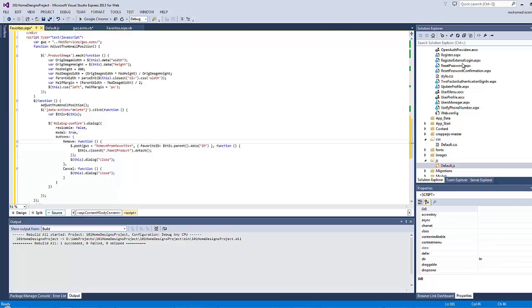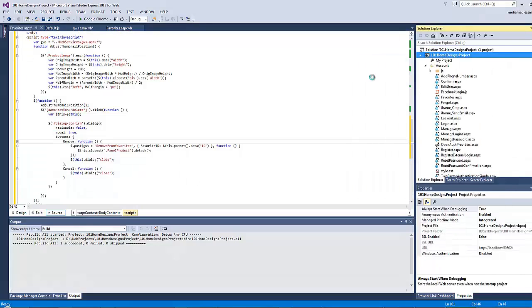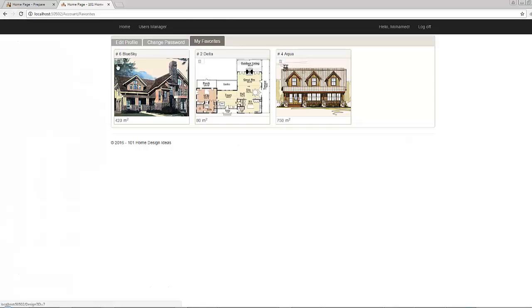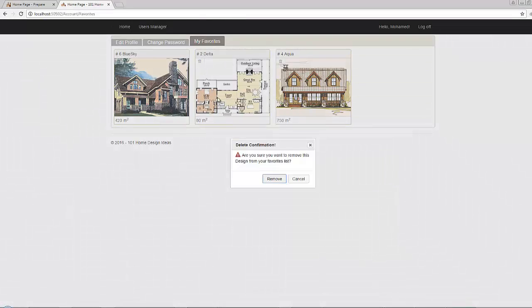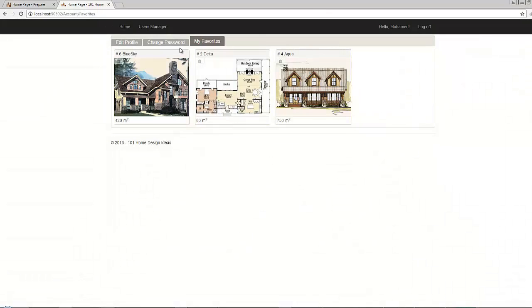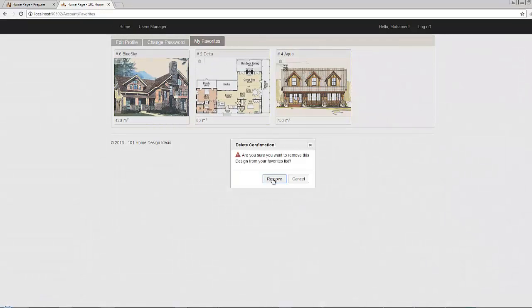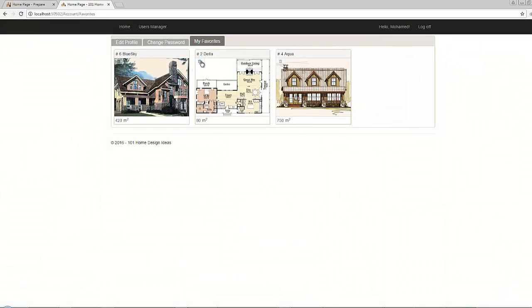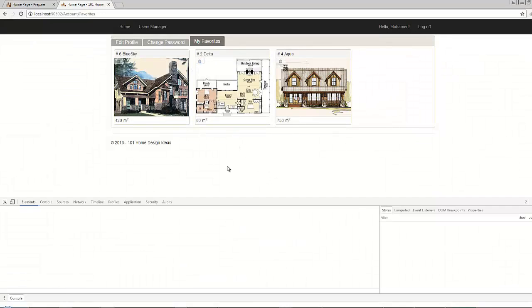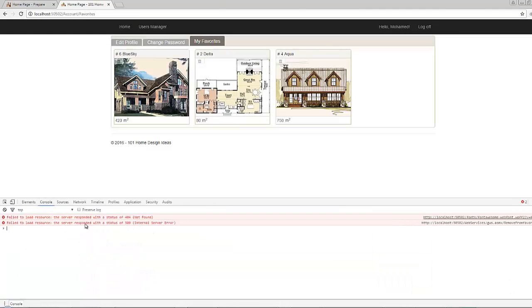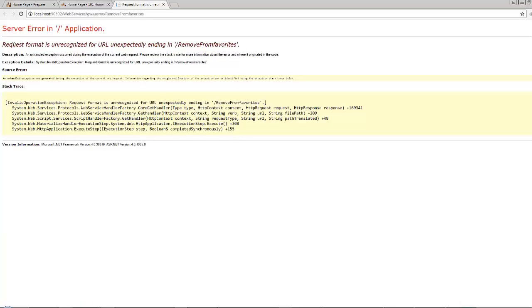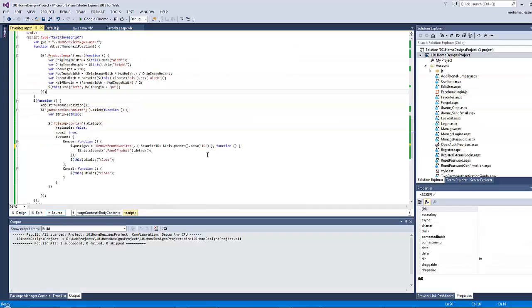Okay, now let's rebuild our solution, refresh our page, then click on the delete icon here. The message will appear. If I click cancel, it will disappear. If I click on remove, something happened here. So let's inspect and go to the console. I have a server error here: remove from favorites. Okay, I think I know what the problem is. The ID should be in small letters.